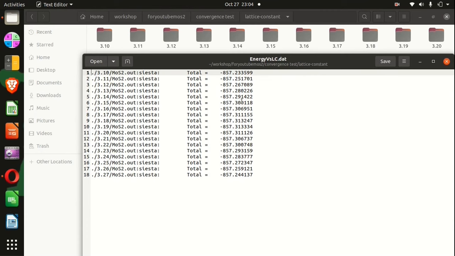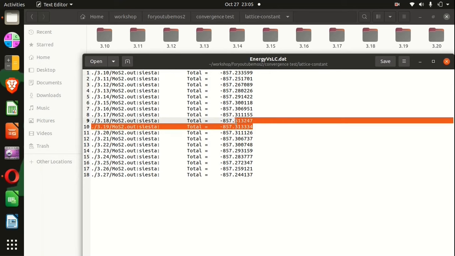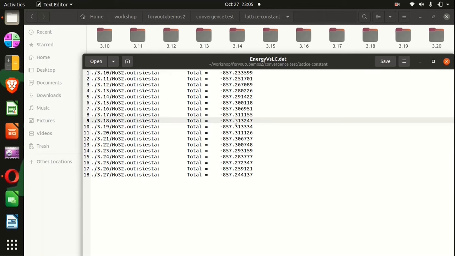You can see 3.21, 3.30, and the energy values increase, and then decrease again. These were the constant values, and that's why we pick the least one. Which one is the least energy level? It's 3.132, and this one is about 3.18.